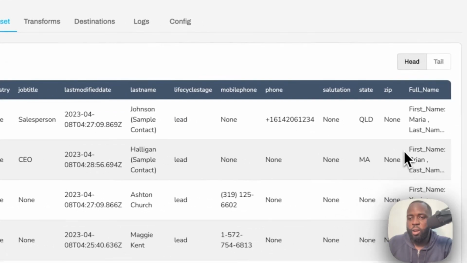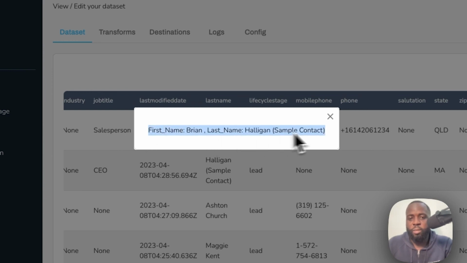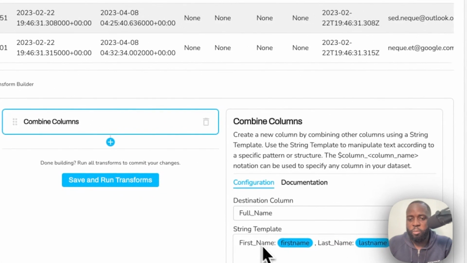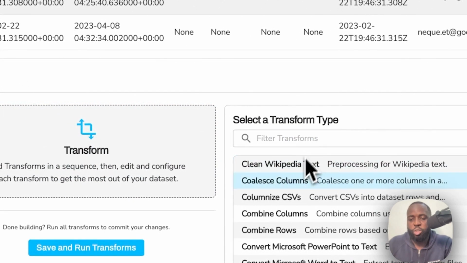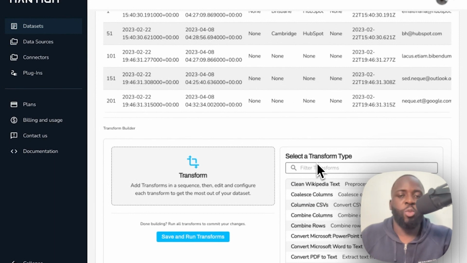You can see these are sample examples, by the way. They are not real information. First name, last name are shown. Go back to transformation, see this full name, first name, last name. See, everything worked with this string template pattern. We have more transformations that you can apply to your HubSpot data set. Again, apply it with your use case or what you desire to achieve.